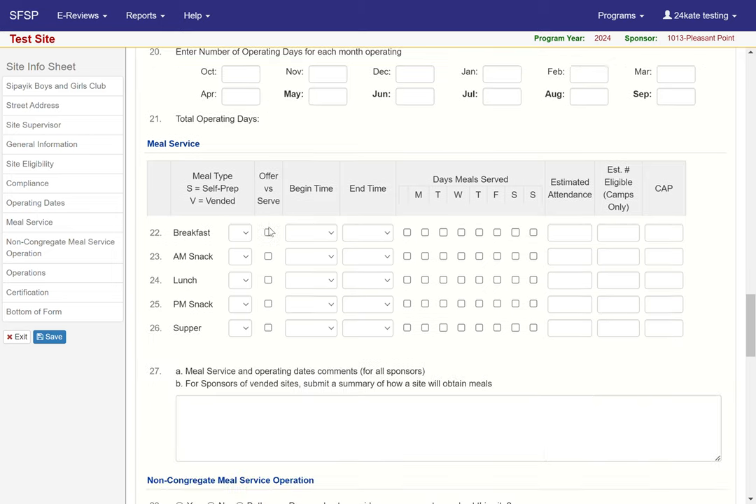For meal service, number 22 through 26, you're going to select which meal types you're serving out of this particular site. So if you were doing breakfast, you would complete the breakfast section. The first dropdown is an S or a V. That stands for S if you are making the meals, or V if you're vending the meals, or you're purchasing the meals from a third party. You are not purchasing the food or prepping the meals. So select S if you are purchasing the meals and assembling the meals.